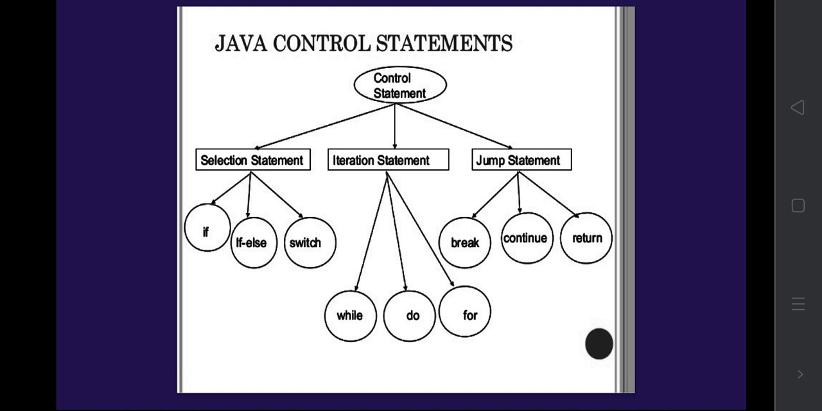And then return is from the function call. After doing some work in the function, it will return some value to the main function or the calling function. So that is the return statement. So the jump statements are three in number: break, continue and return. So that's all the control statements in Java. While writing the application programs, we'll come to know how these statements work.